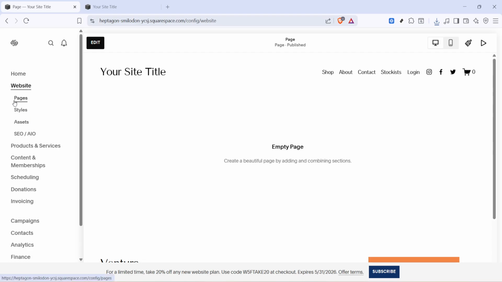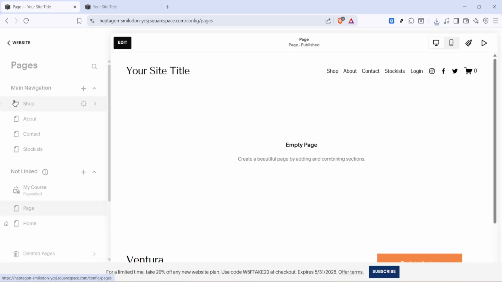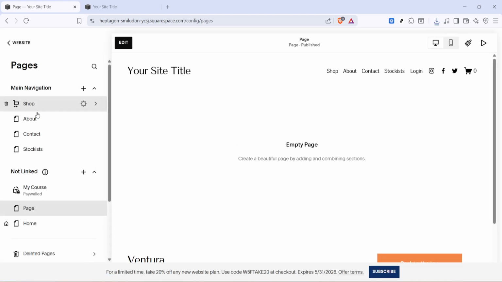Next, click Pages. Even though we're not changing a specific page right now, this view is a common jumping off point to access deeper settings. It helps orient you inside the editor so you can find the tools you need without hunting through menus.